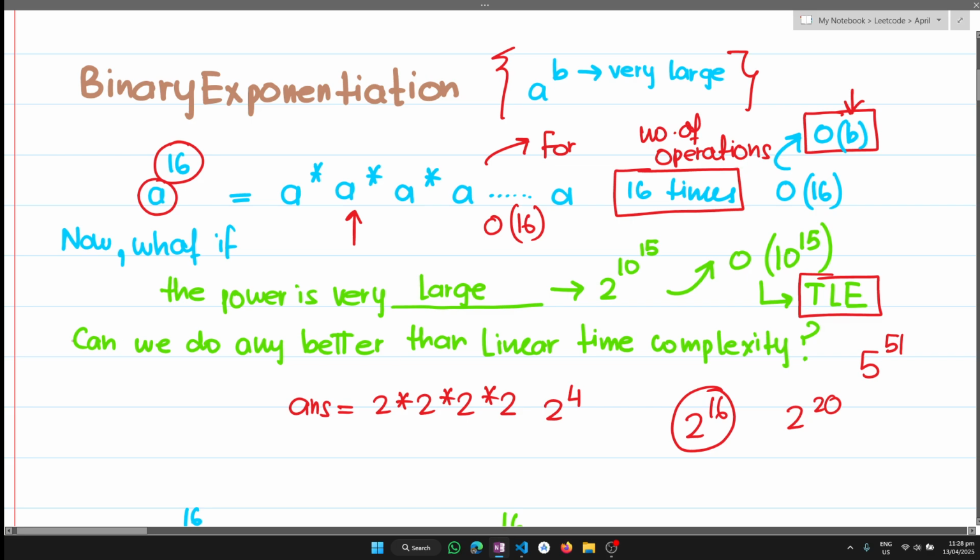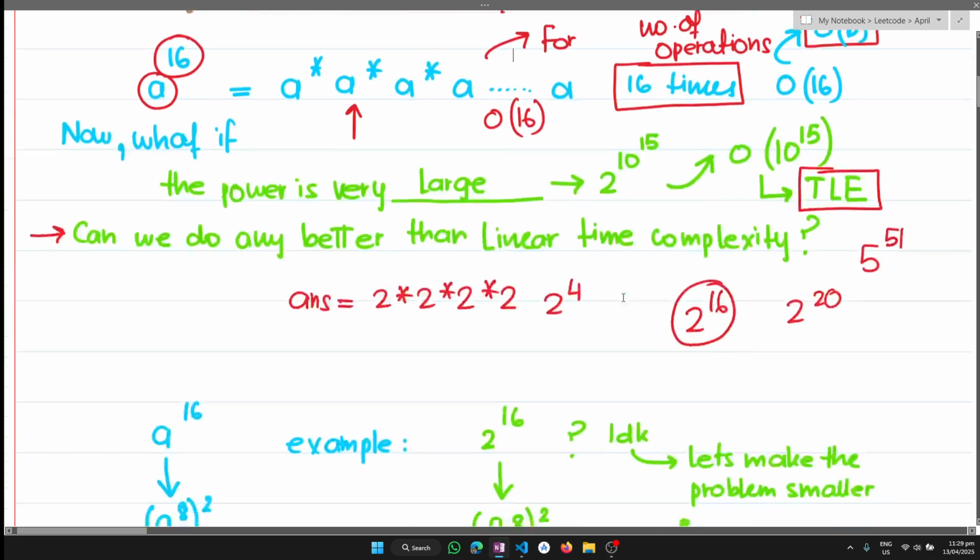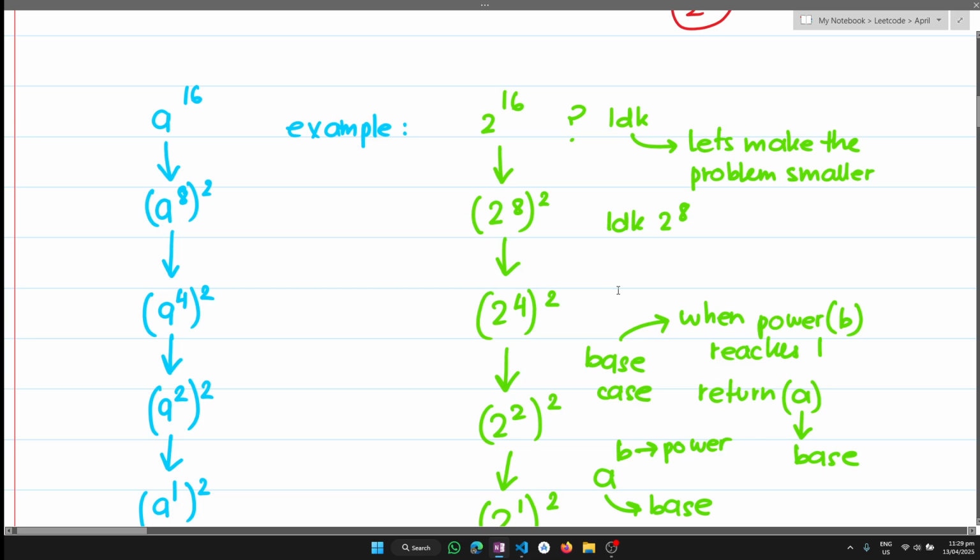So the question which we are fighting with is, can we do anything? Can we have any approach which is better than linear time complexity? That is the problem with which we are fighting. Okay, so let's have a look. Let's try to break down the problem and see if there is something possible.